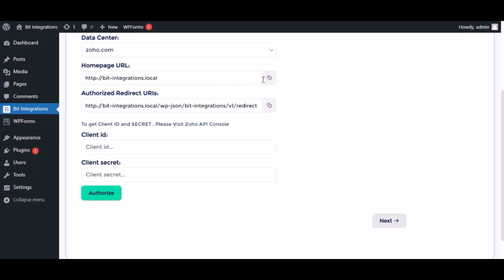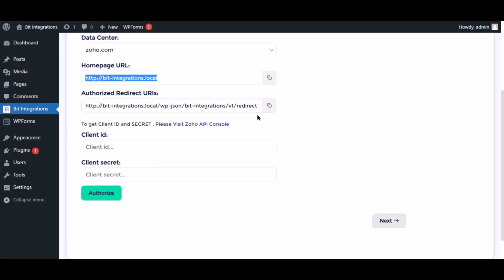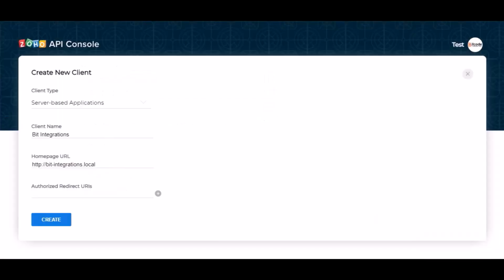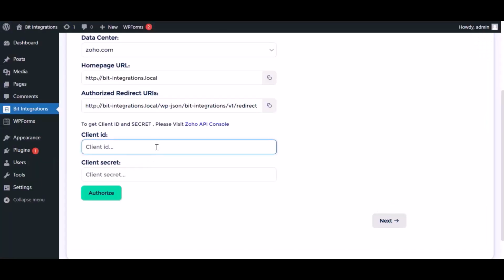Go to the authorization page and copy the homepage URL. Paste it here. Also, copy the authorized redirect URI. And paste it here. Now click Create. This is the client ID and client secret.